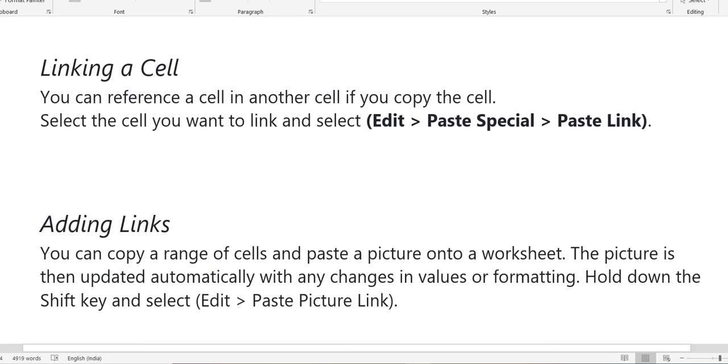Linking a cell. You can reference a cell in another cell if you want to copy the cell. Select the cell that you want to link, then select Edit, Paste Special, and then Paste Link. So this is how we can create the links in the cell. Whatever you do in another column, for example adding some values, those values will be reflected in this cell also, based on linking a cell.